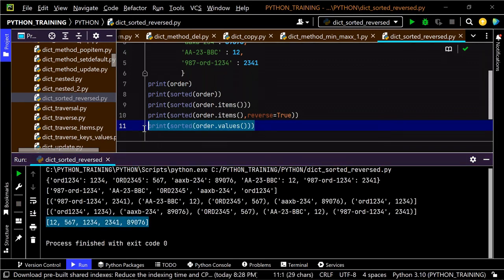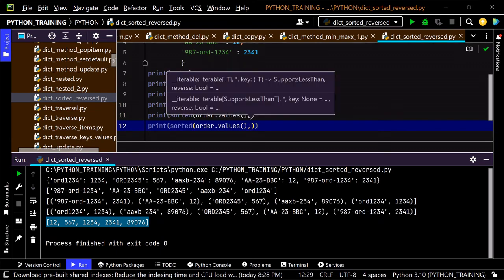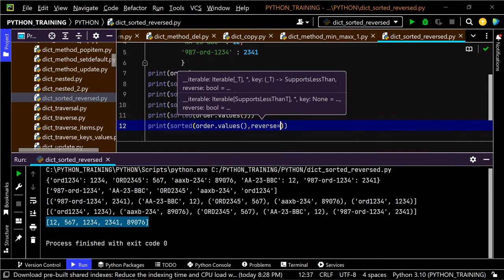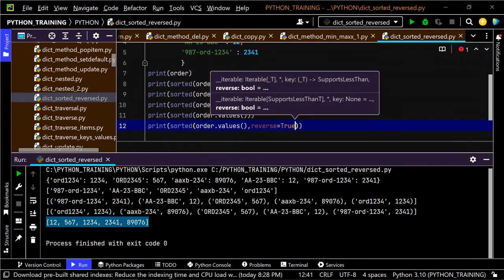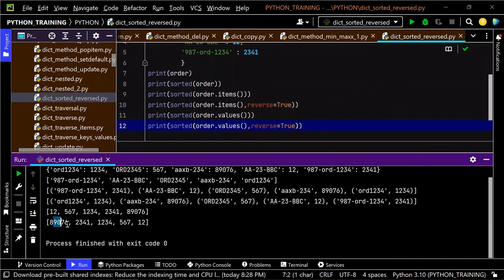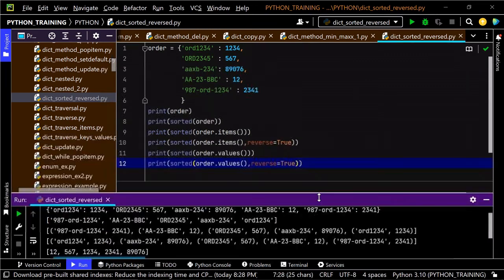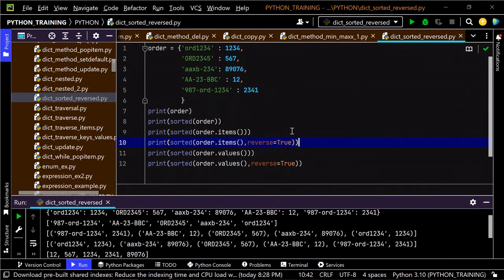And if you want the values to be sorted in the descending order, then what you need to do here is order.values, sorry, not keys, order.values, then reverse equals to true. If I'm running this program, here you can see it is a reverse order of sorting. So this is how we can use the sorted method on dictionaries. And similarly, we can also use reversed.